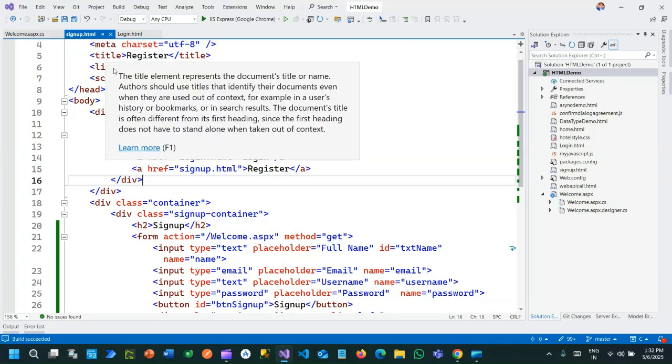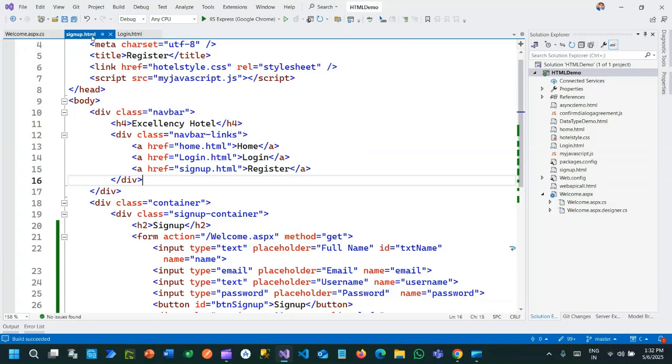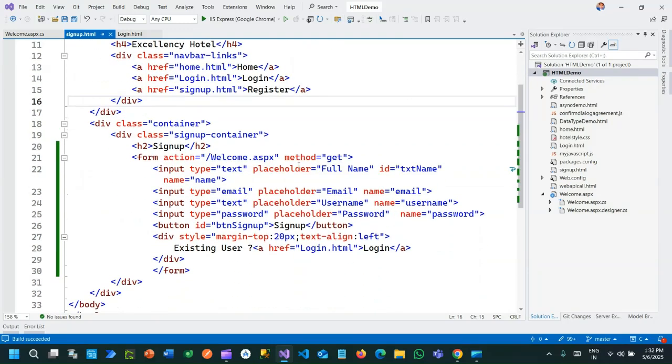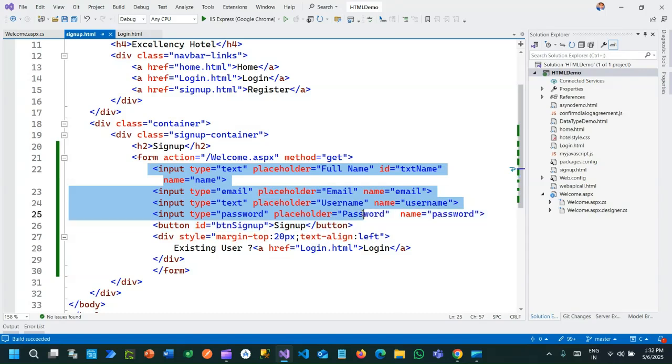So whenever the user loads the sign up page, I want to send this information. I have full name, email, username and password. All this information I want to pass to the welcome page, which is a server page, an aspx page, and I want to display it on the screen.